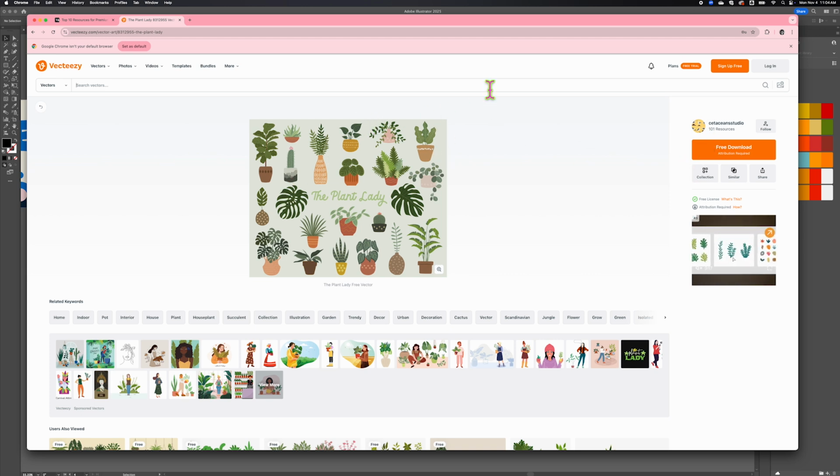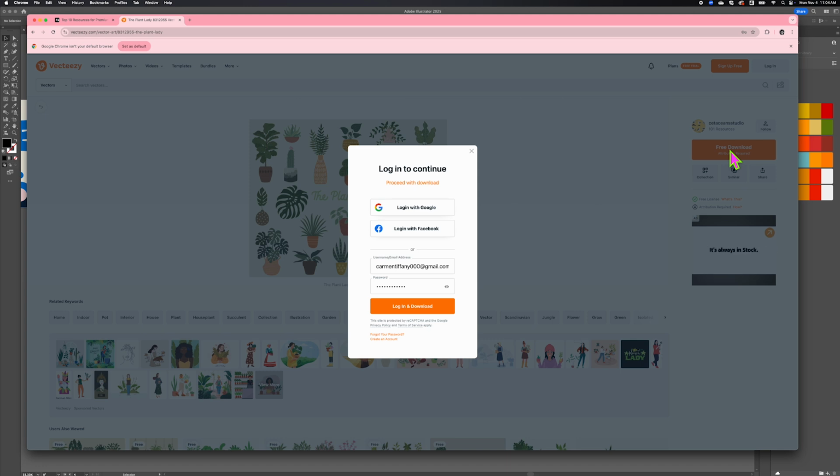So you pick a vector of your choice. It can be whatever you want. I will throw this file in with the tutorial files, in case you want to use this one, you certainly can. But I'm going to go ahead and hit free download here.